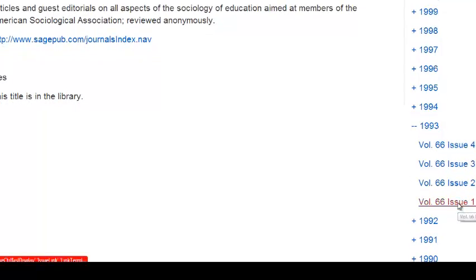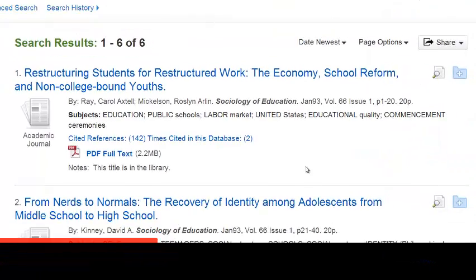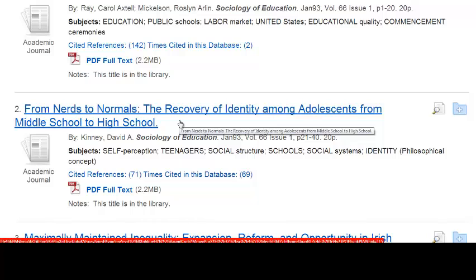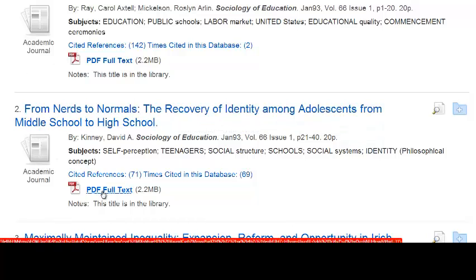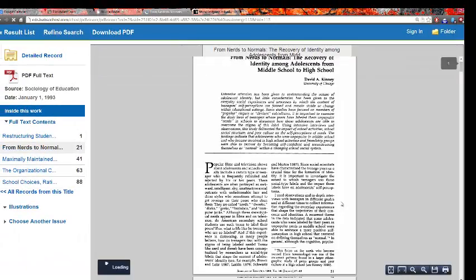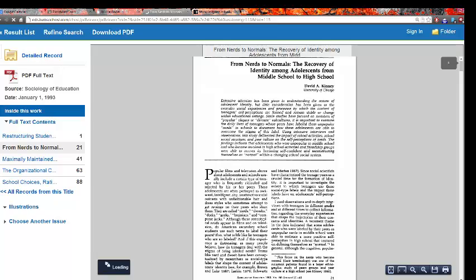66 issue 1. I'm going to click on that, and if I scroll down, there's page 21 to 40, From Nerds to Normals. So I've found my article. Now all I need to do is click on PDF full text to open up the article, and I can read it and determine if I want to use that for my research.